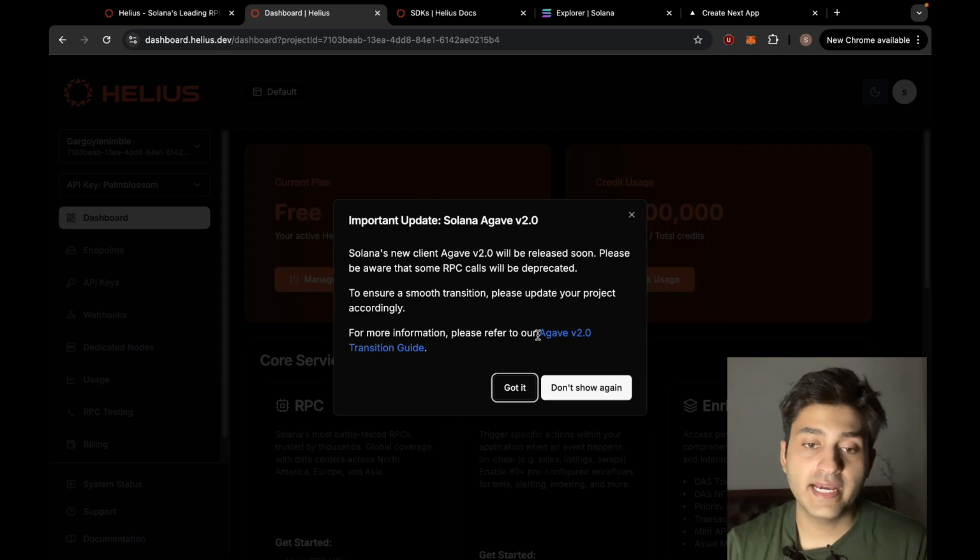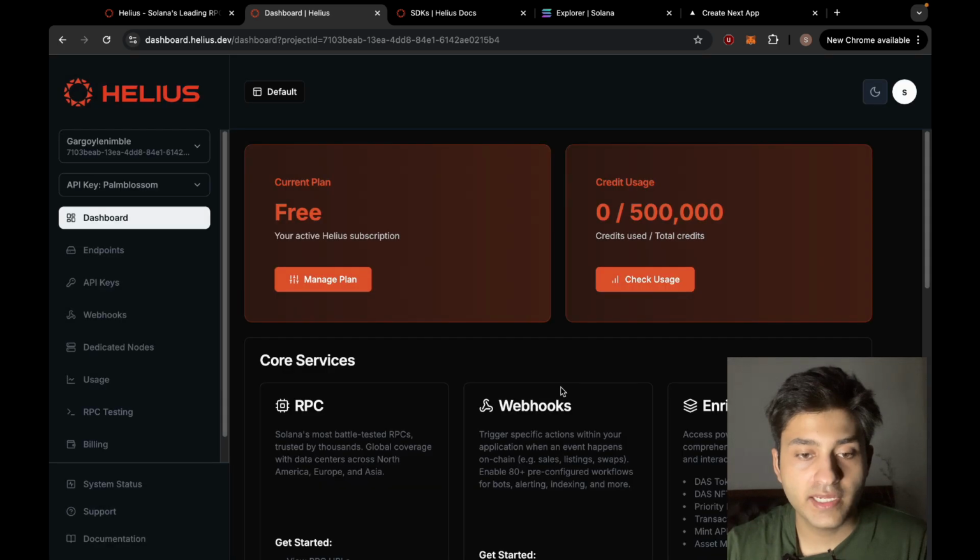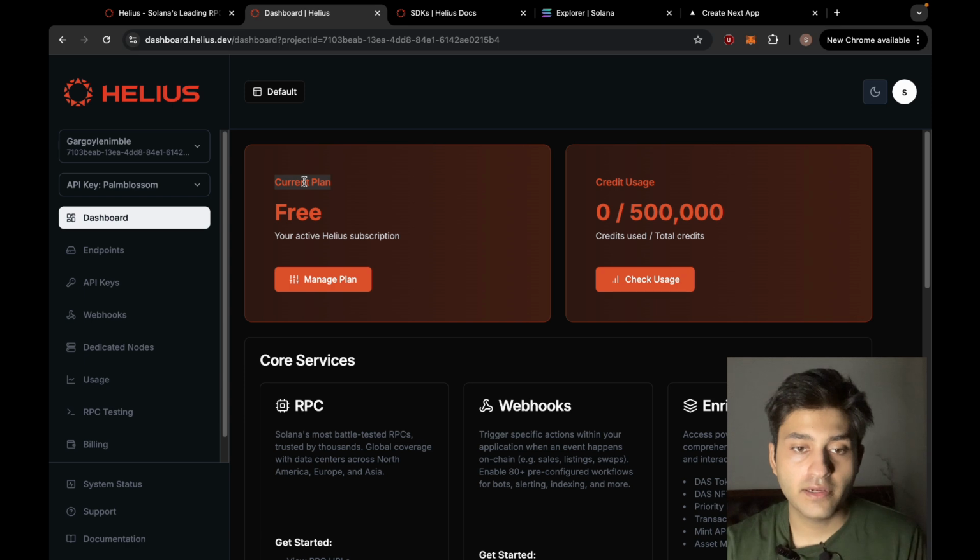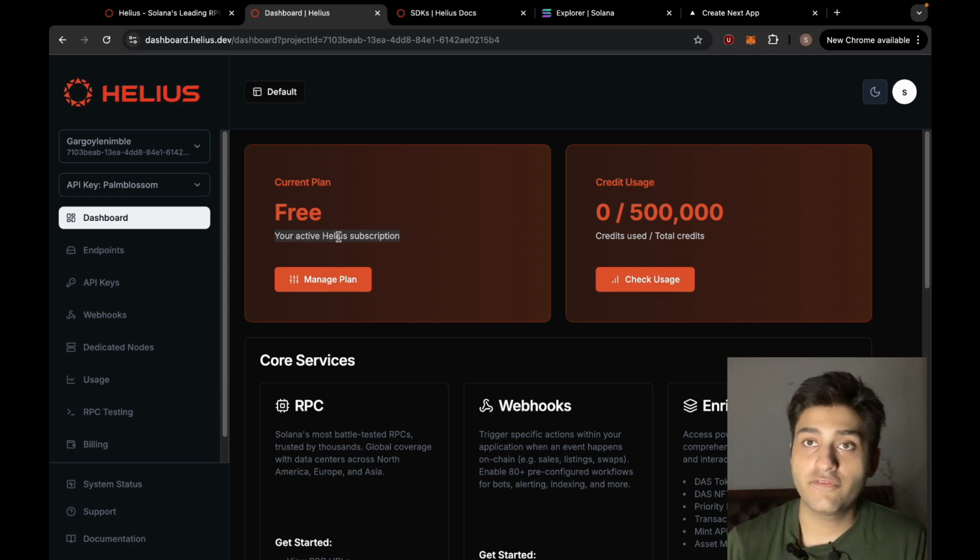Great, so as you can see, we have signed up, and it has taken us to the dashboard. We can ignore this notification over here. As you can see, it says that we are on the current free plan, which obviously implies that there are also paid tiers, and you can always explore those if you are building a scalable application. But in our case, a free plan should be sufficient, as I just want to demonstrate to you how you can use the Helius SDK in your projects.